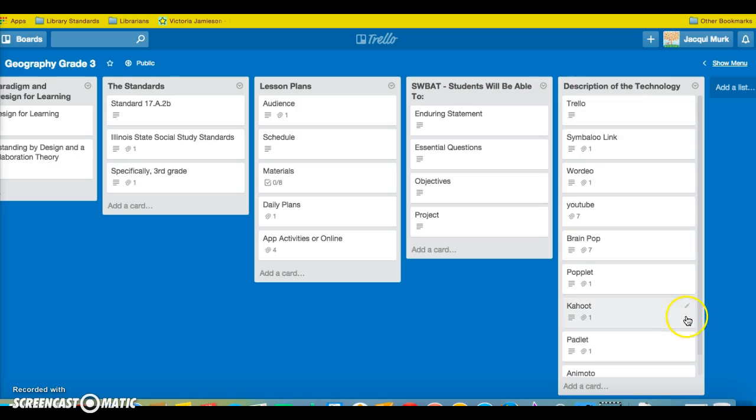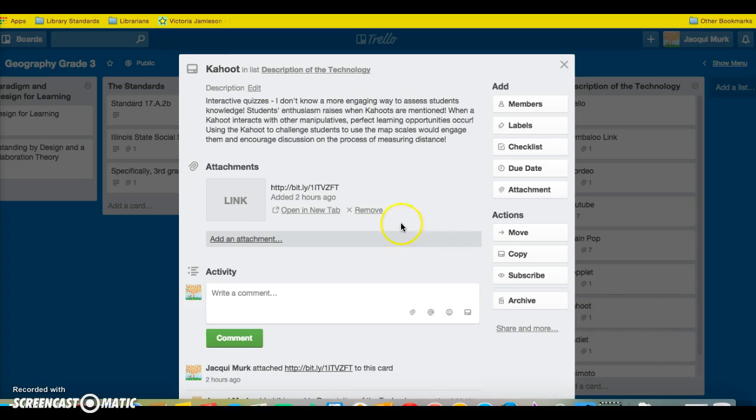That is Poplet. Kahoot. Kahoot is a great interactive quiz site. It's a great way for a few things. First, for students to practice activities, for students to learn, for students to create enthusiasm and to compete, and for teachers to assess what students know. So I actually included a Kahoot.